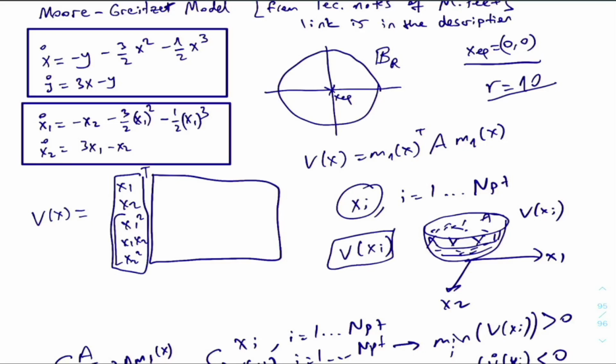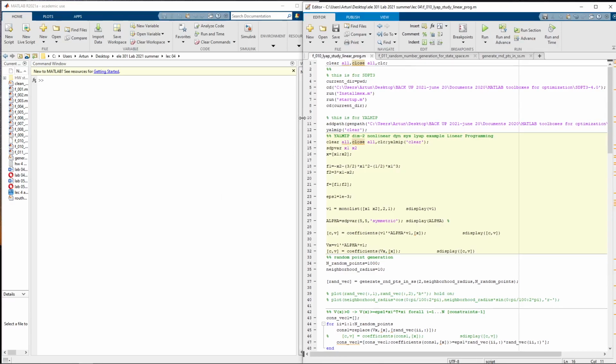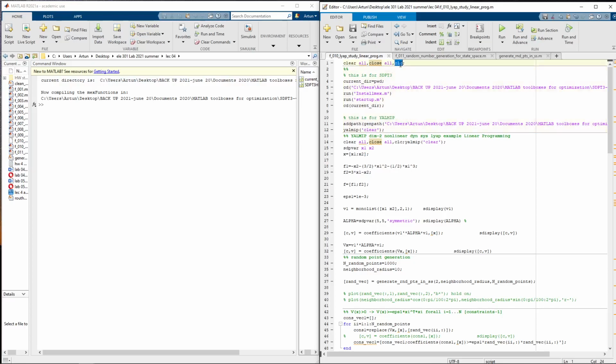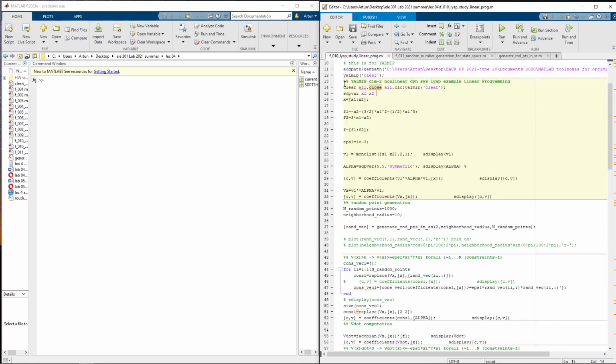Let me get the other screen, display capture. Control home. All right, now we're on. Let me clean everything, and this is for SDPT3 and YALMIP. You don't need to do it like this. If you have some SDP solver and YALMIP, you would probably like to add the path using the MATLAB GUI. But I prefer this way for some reason. Anyway, the code starts from here.